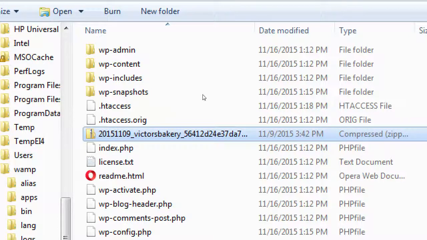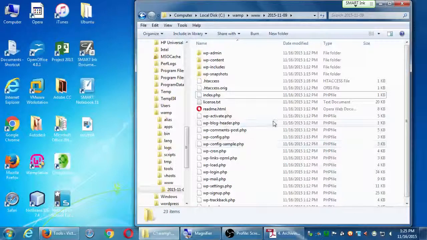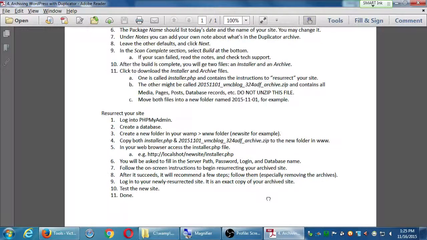So we have to go in here, delete that zip file, confirm that it's just that zip file. Yes. And that's the end of our sheet number 4.